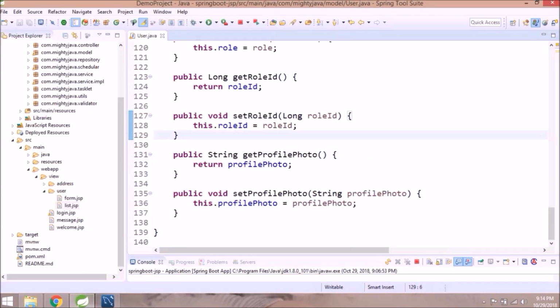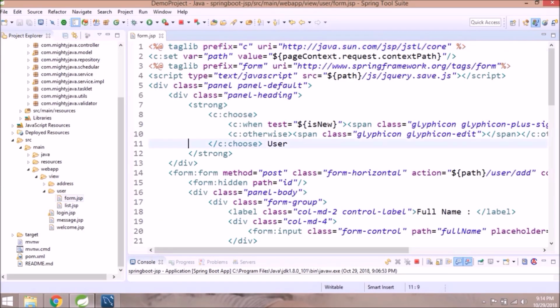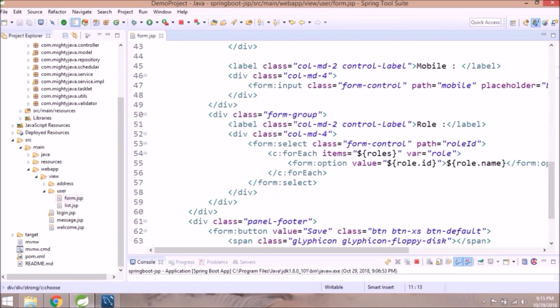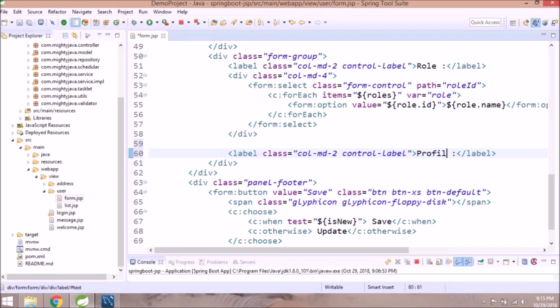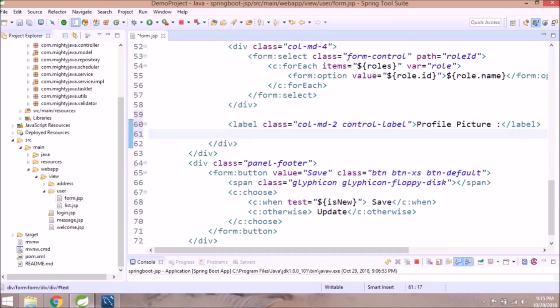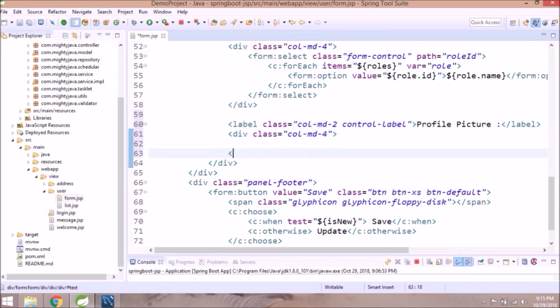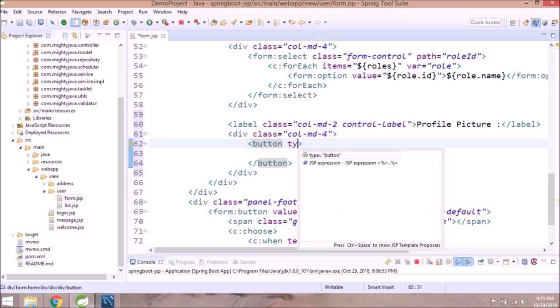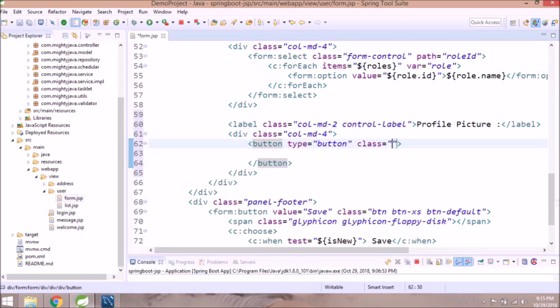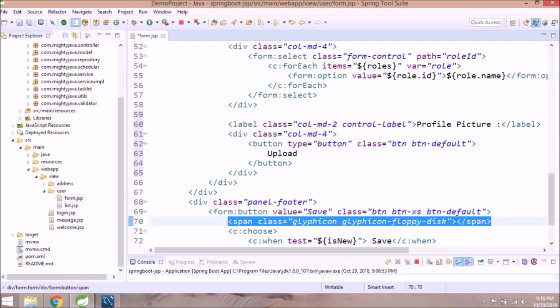Now let's see from where we are going to upload the image. Open the form JSP page. After all drop-downs, we will add one button. Let's add simple code for the button. Why a button? Why not a file attribute? Because we are already inside the user form, so we cannot keep a form inside a form. So we will create one button, and when we click on that button, a pop-up will open. Using that pop-up we will upload the image.